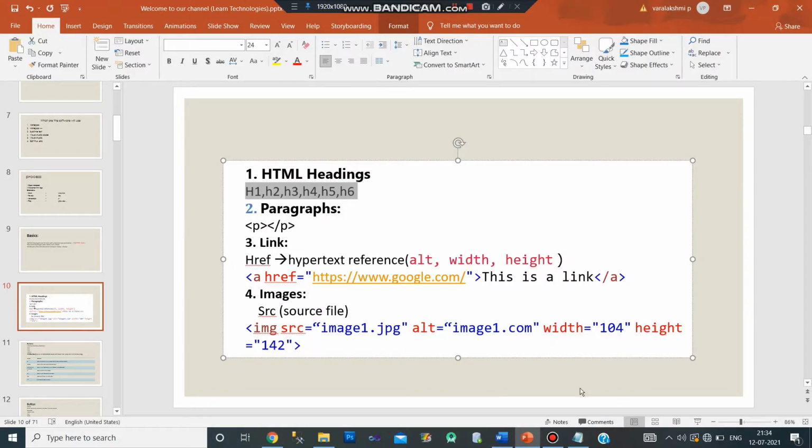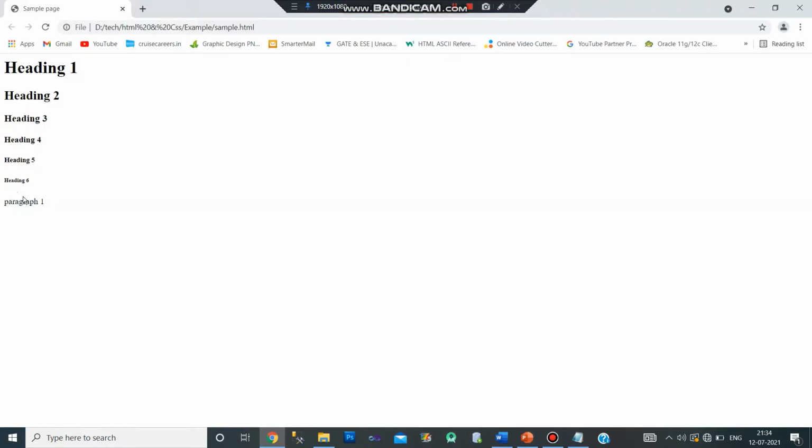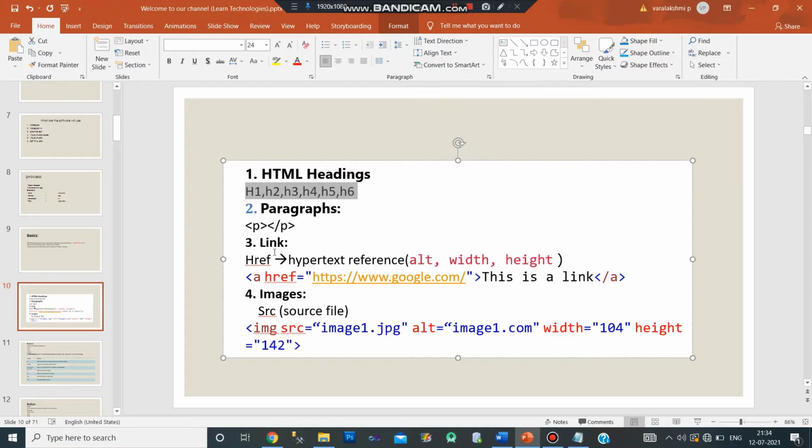tag, that is paragraph. We already discussed the paragraph tag. So coming to the next tag, the link tag. Link tag is nothing but href. You can give any link on this. Href is nothing but hypertext reference. You can use the a tag with alternate text, width, height. You can set anything on this.